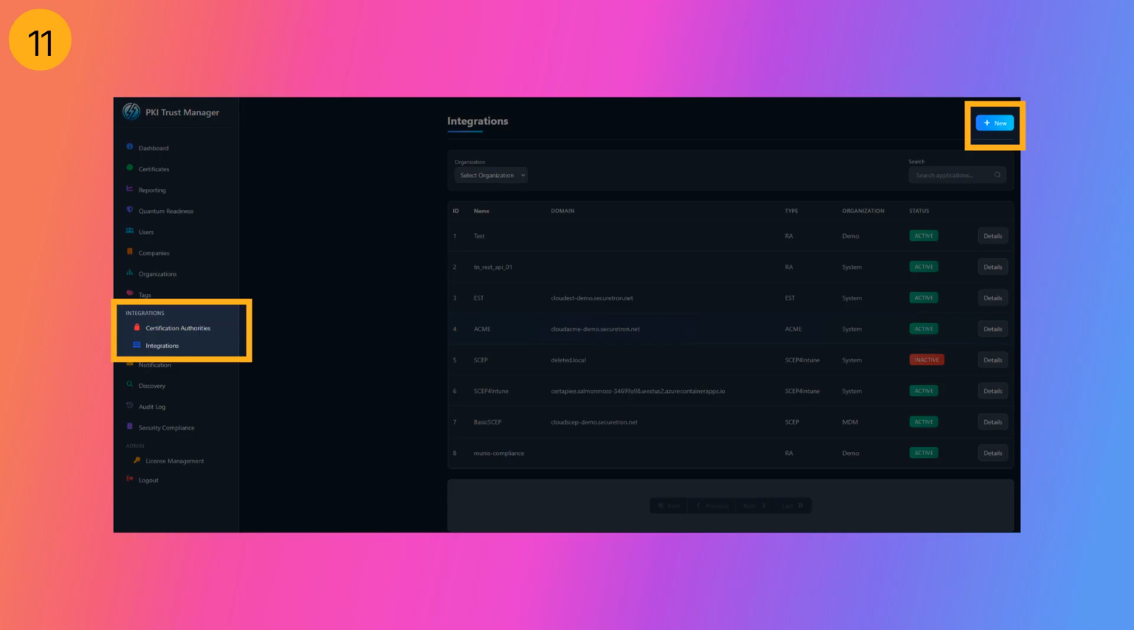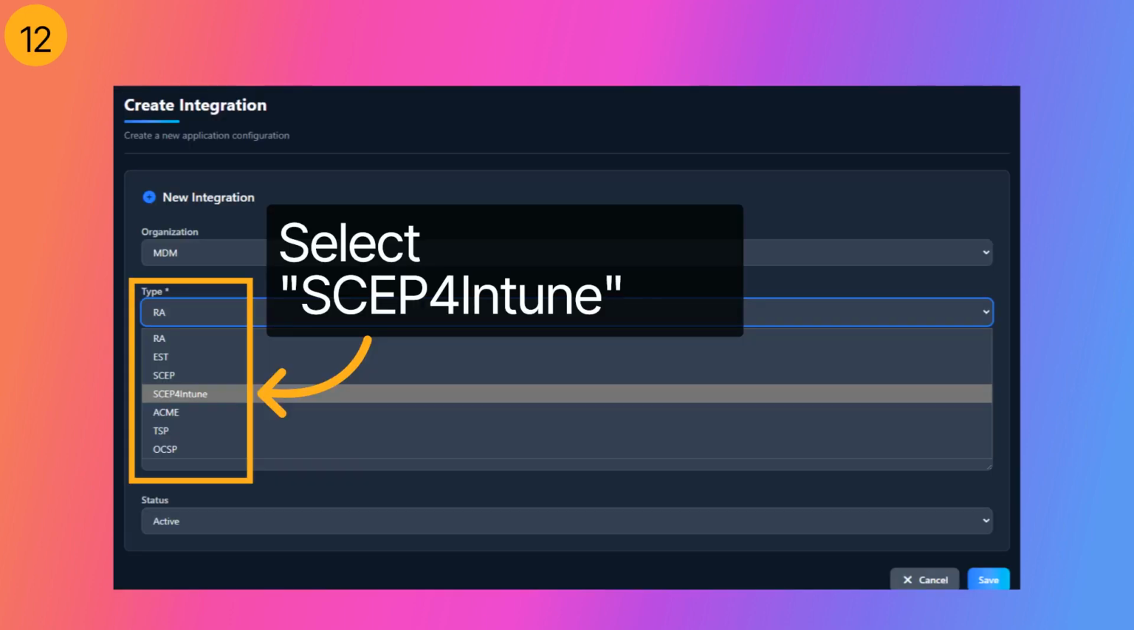Once the corresponding enrollment agent and CEP templates have been provisioned, we are ready to integrate PKI Trust Manager with Intune. Head over to the Integrations page and click the New button. In the new integration form, select the appropriate organization. By default, it is the System organization. In the Type drop-down menu, select SKEP for Intune.